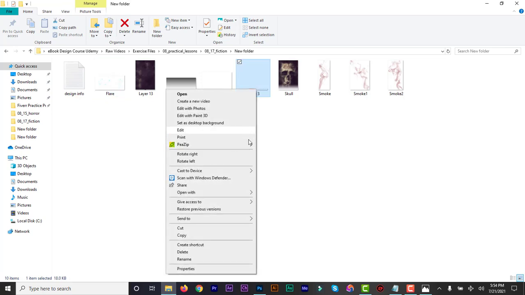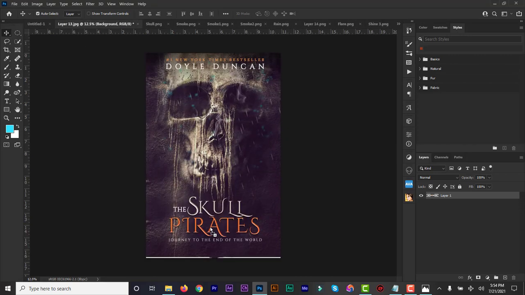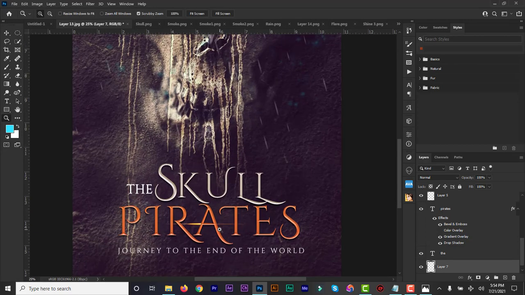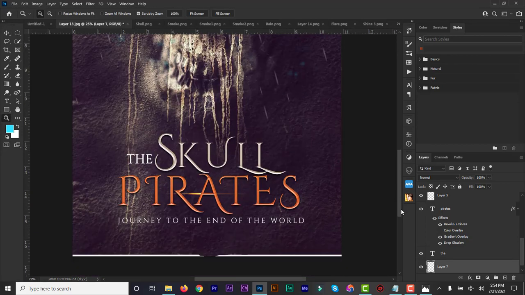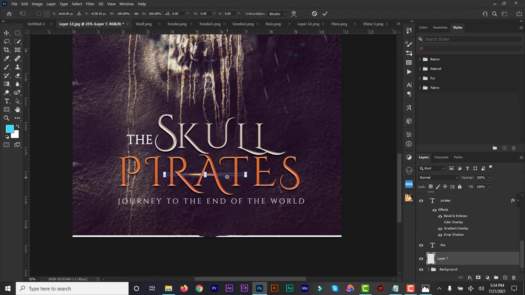So now the shine, I'm going to import the shine and I'm going to use it on the text. You see where that A is. So I'm trying to add that shine. Let's zoom into that point and let's see. And I'm going to drag it above the pirate layer. Control T, Command T, and hold down the Shift key and increase the size.